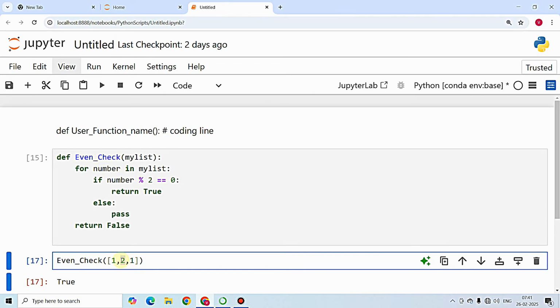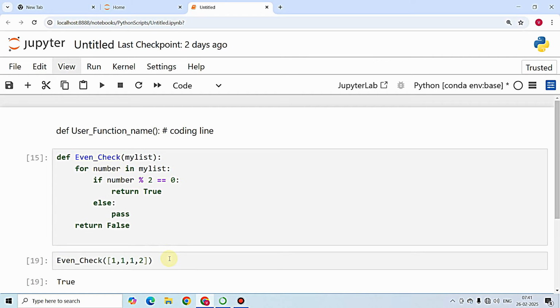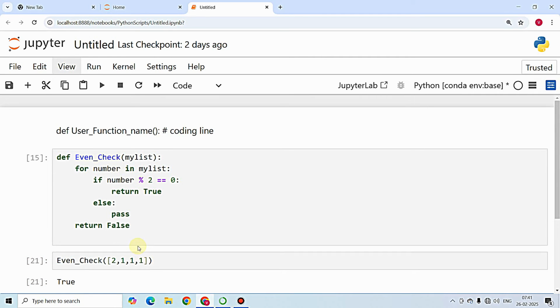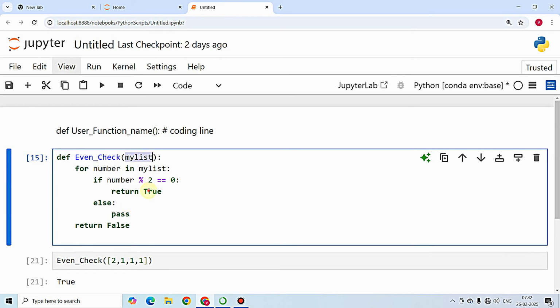And let me make the even number at the end of the list and check this function. It is returning true. And let me just put the even number in the beginning of the list. Now also I'm receiving true. So the point here is, if we are having an even number as an element of the list that is passed, it will return true.